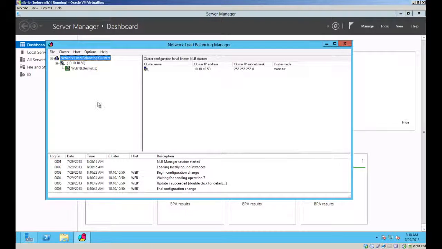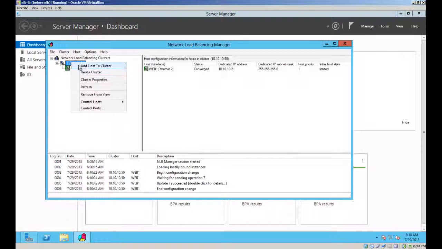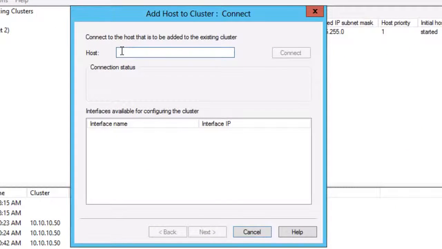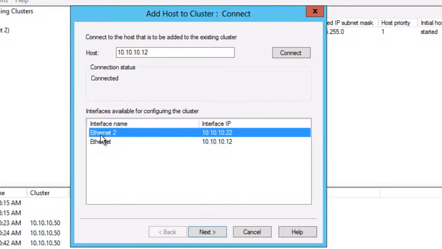I'm going to add the second server to the cluster, and the process is the same. Pick Add Host to Cluster, enter the management IP for the node, and select the NLB interface.